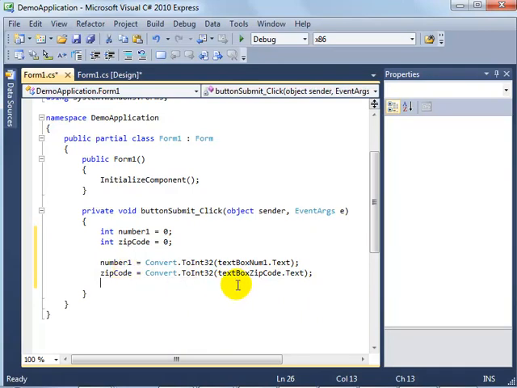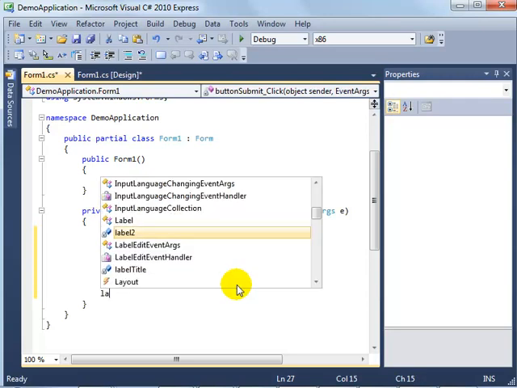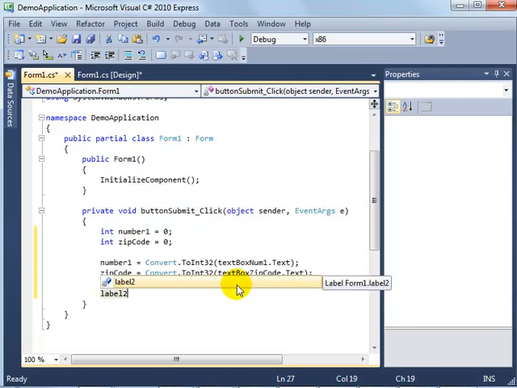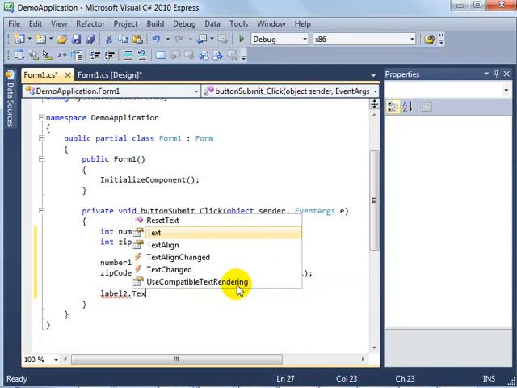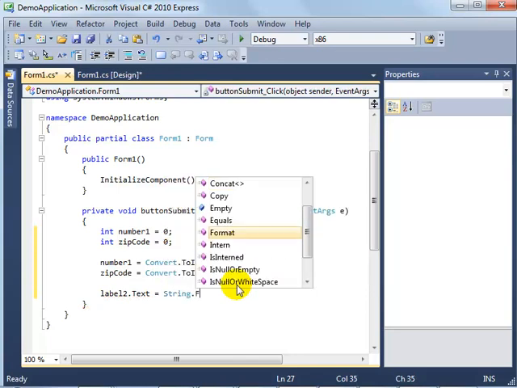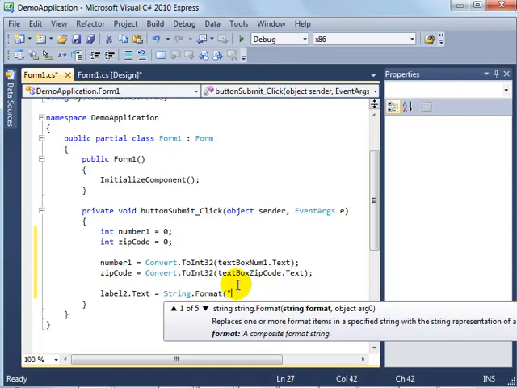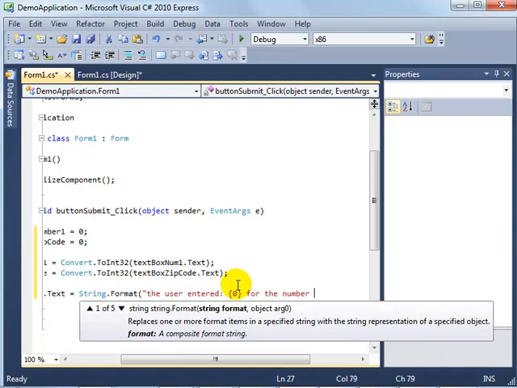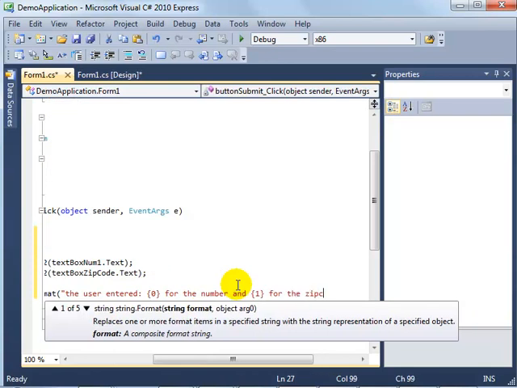All right, so now how can we know that that's been done? What we're going to do is write a little message out to that label that we left at the bottom, and we're going to put some string into the text property. So we're going to essentially compose our output sentence. We're going to use the string.Format method, and I'm just going to say the user entered, and here I'm going to use my placeholders. That's going to be for the number, and in my next placeholder for the zip code.